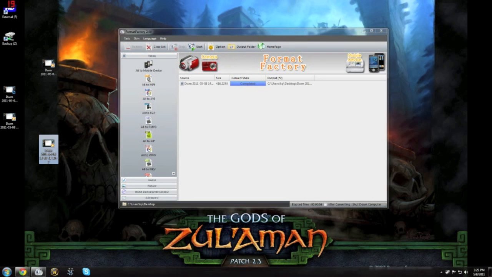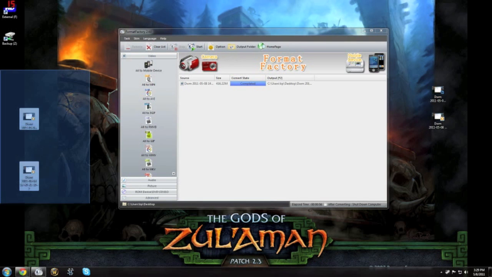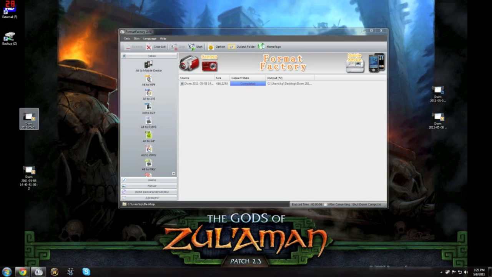So then this is the new file. The file's right here on the left. This is the top one, which is 416 megabytes, and we just converted it into 1.56 megabytes.